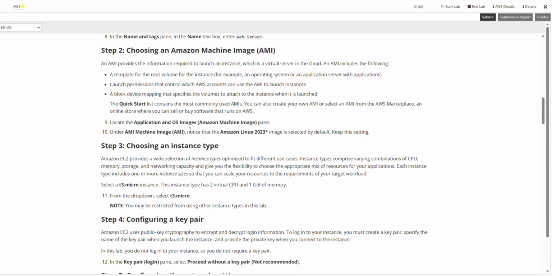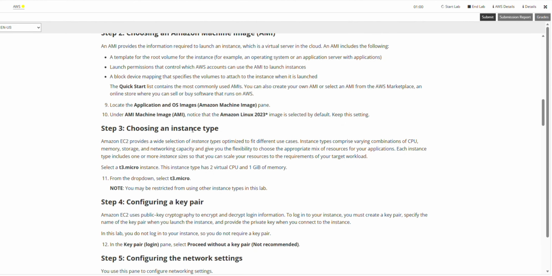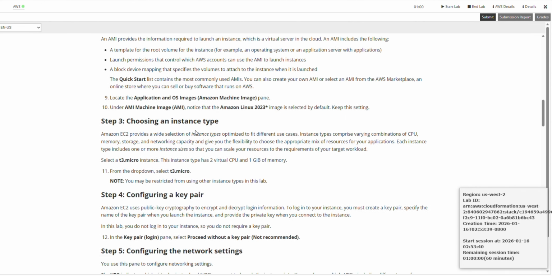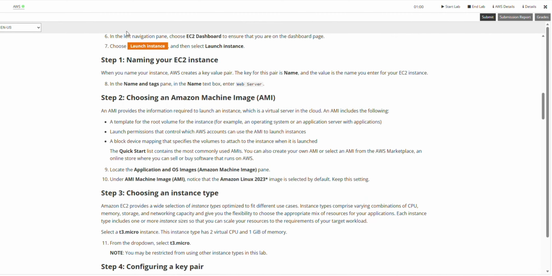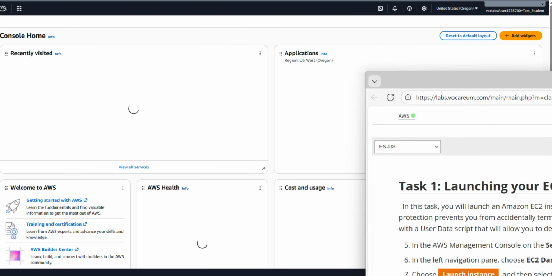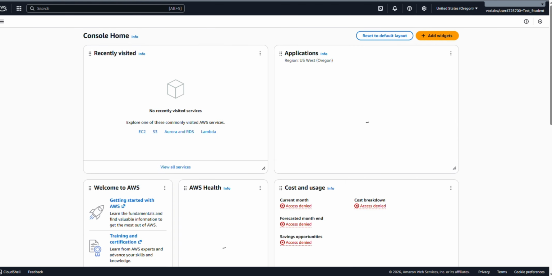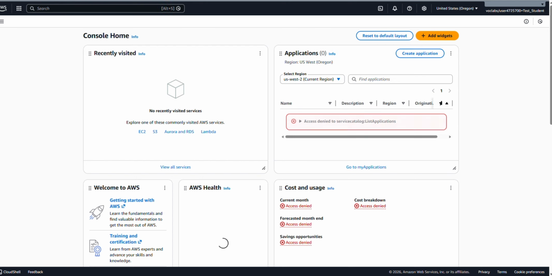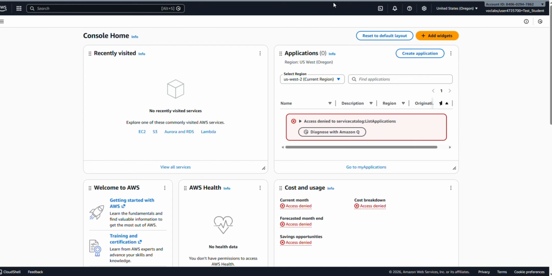Okay, so let's wait, and as we wait, let's go through the steps we'll be doing today. All these steps are going to be done. Now our lab is ready. Let's load the lab. Yes, so our management console has been loaded. We are now in our management console.